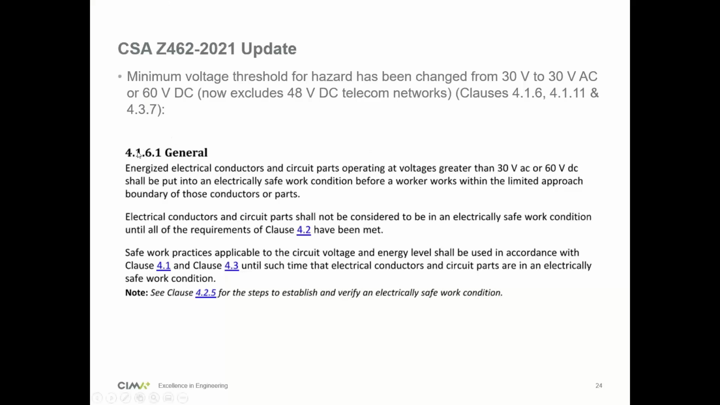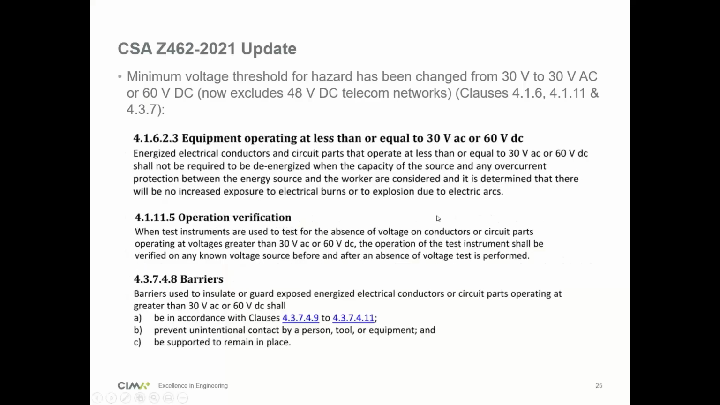So basically, it's this clause right here, 4.1.6.1. It says that voltages greater than 60 volt AC or 60 volt DC shall be put into electrically safe work condition. Okay, and then it says equipment operating at less than or equal to 30 volt AC or 60 volt DC, these parts shall not be required to be de-energized when the capacity of the source and any overcurrent protection between the energy source and the worker are considered.